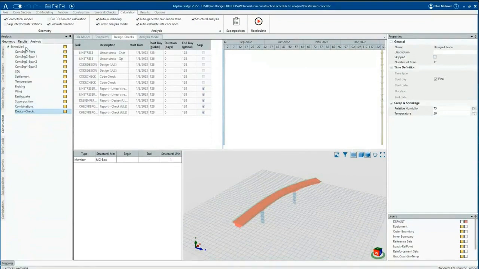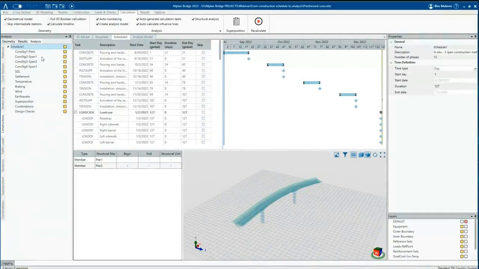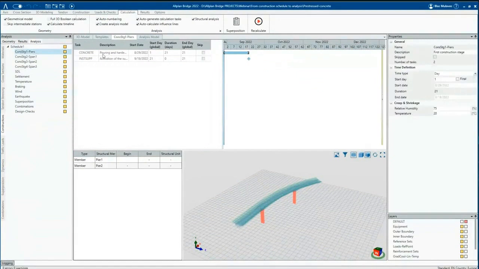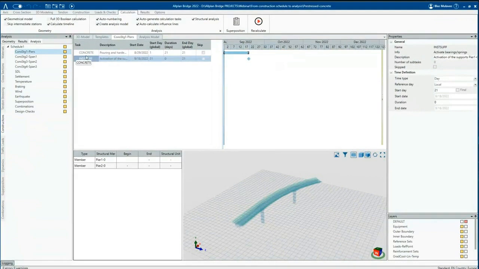Each phase is assigned to a specific time period on the time axis and then further divided into different tasks. In the construction phases, for each task, a specific start day or date can be defined, and the duration and the end day is calculated out of this automatically.